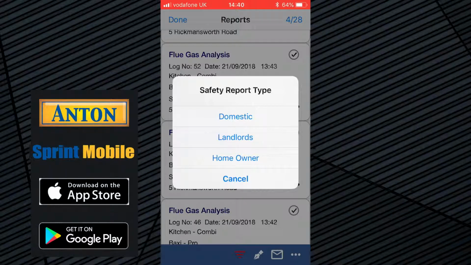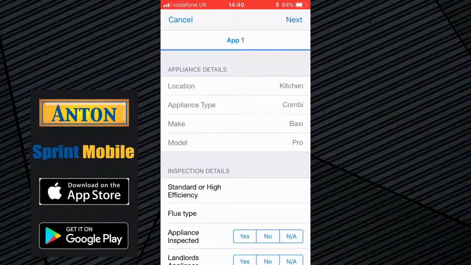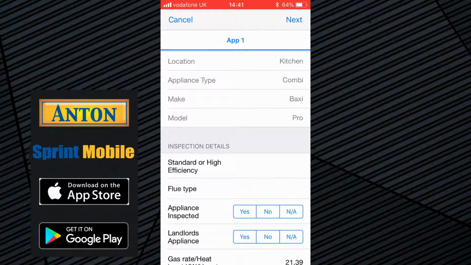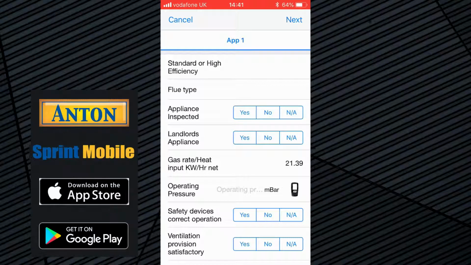So let's get into the details. So again, this is a landlord. I'm this fictitious landlord we're working on here, so I'm going to select the landlord option. There's only one appliance. Obviously, if you link reports for more than one appliance, or maybe the cooker or whatever else is in the property, you'd have 2 tabs at the top and you'd have 2 lots of data to fill in. But I'm going to just go through. Because we've linked it to that property, it's already taken in the location, the appliance type, the make and model of the unit. It's a high efficiency boiler. It's a room sealed flue.